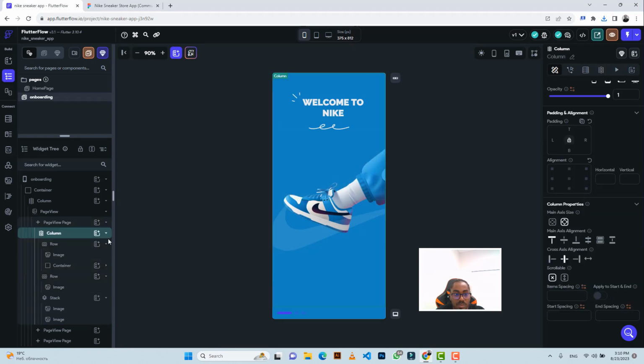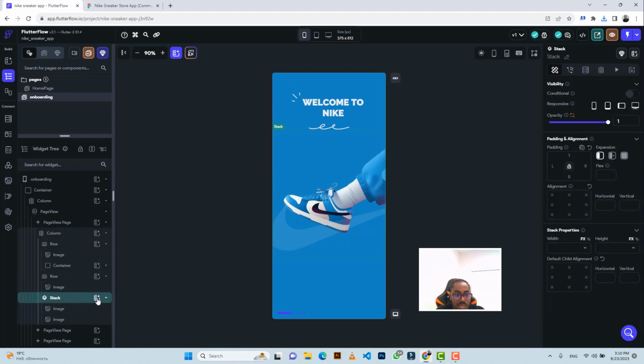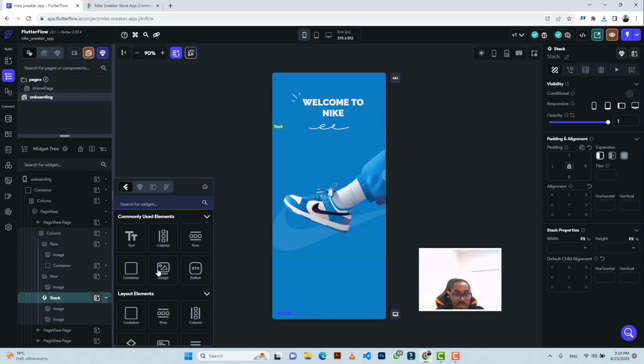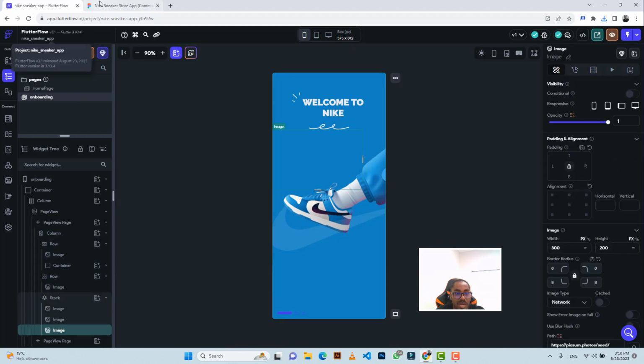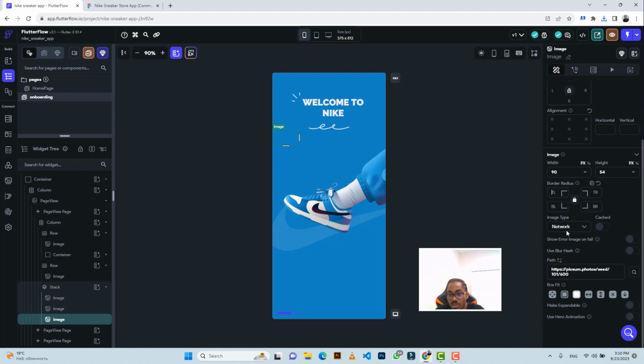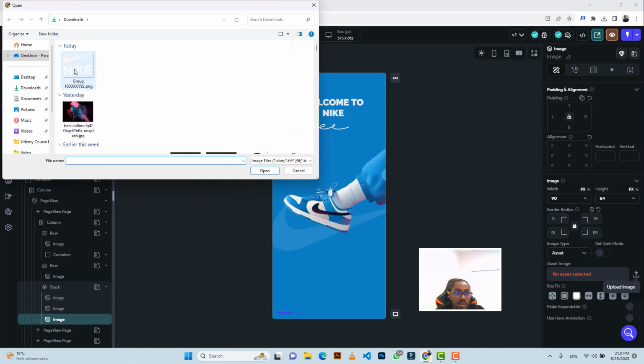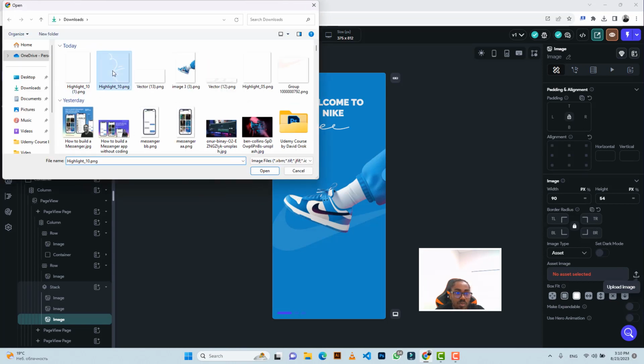Let's click on the column. No, we have to go back to the stack. All right, so yes, we're gonna have to go back to the stack. Let's add an image on the stack. 90 by 54. So 90 by 54. So let's say 90 by 54, and then we can change this. All right, so we'll just scroll down, change it from network to asset quickly, and then we can go ahead and click on this to bring up our image. So I'm picking this first.